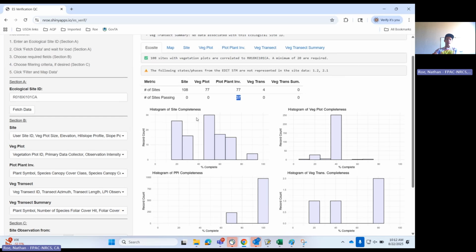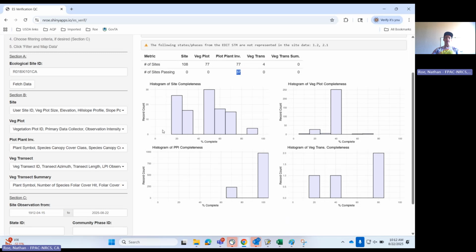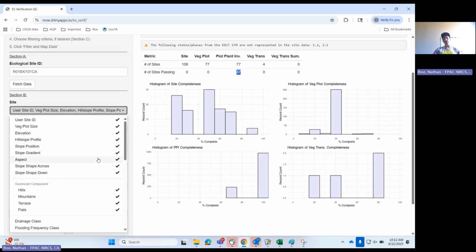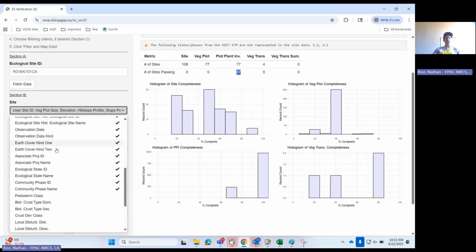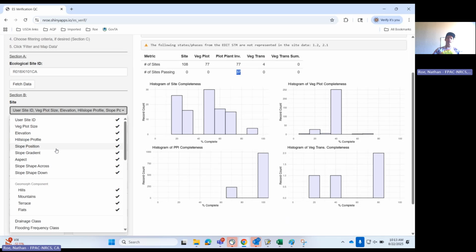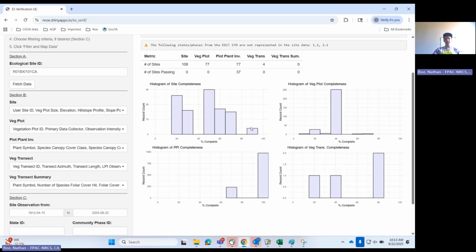So that gives you kind of a black and white interpretation of, are they passing or are they not passing? And below that, we have some histograms, which give you a little bit more detail about the distribution and completeness of that data. And when I say completeness, that's referring to the required fields you've defined in section B and what percent of those are actually populated. So let's say you have 20 different required fields in the site table and you only have 10, then it would be a 50% completeness.